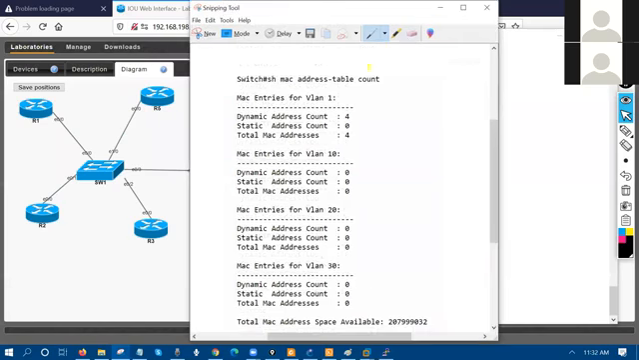So we have a separate MAC table for what? Separate MAC table for what? Same thing, guys, we are going to do with the VRF.